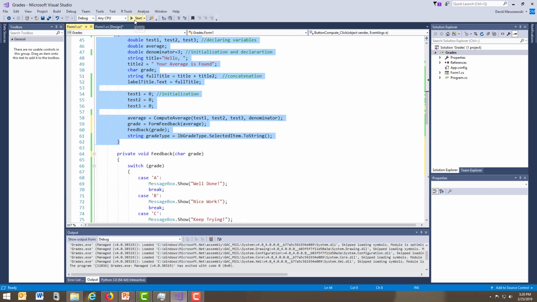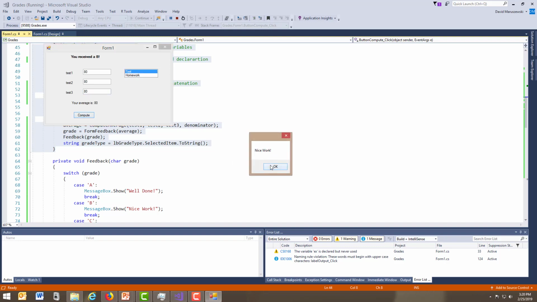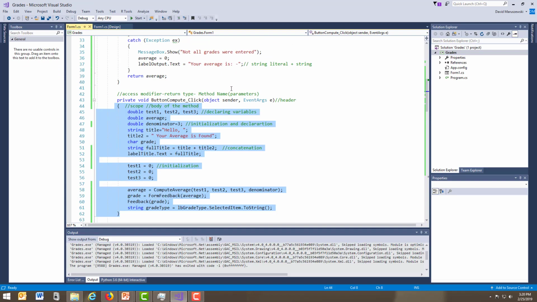So that all works. So let's go ahead and give this a quick start just to make sure it's still working. And again, we'll do our 80, 80, 80. I suppose we should pick different numbers because what happens if there's a flaw and it always returns 80. But there we go. We hit test. Your average is a B, and nice work. Everything is up to snuff.